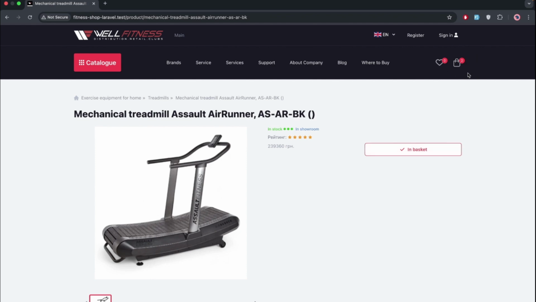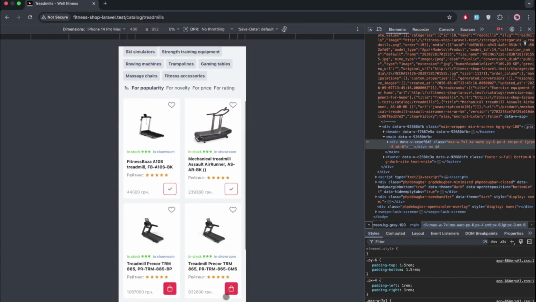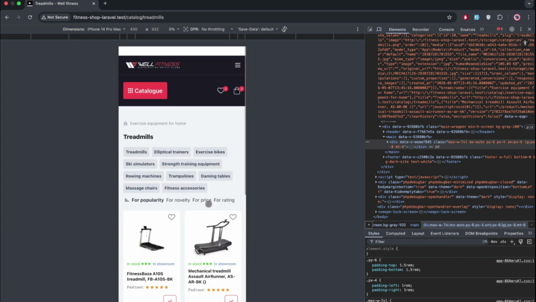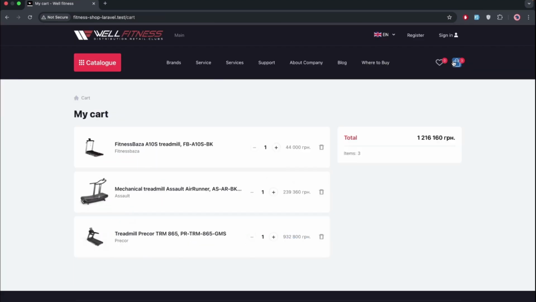Counter goes to 2. On mobile, the button shrinks to just the icon. The text is hidden so the card stays compact. Tap, and it's added. The cart icon takes us to the My Cart page. Each item shows the photo, name, brand, price. On the right, on desktop, there's a sticky summary block with the total.